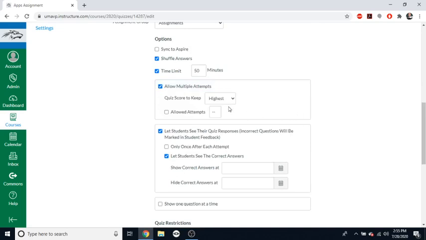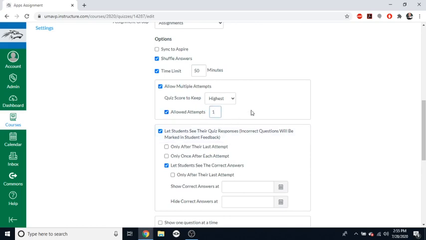You can allow multiple attempts, and you can keep the highest score or the latest score or an average of all of their attempts. So this is a pretty sophisticated tool. You can also set a limit to how many times they're allowed to attempt it. You can say, you can do it 5 times and I'll take your highest score.